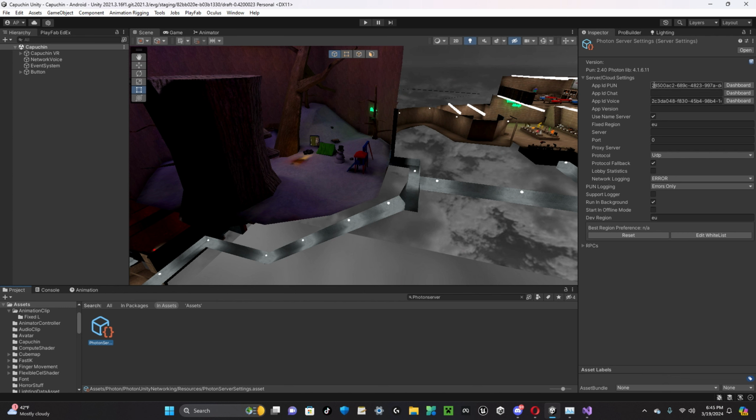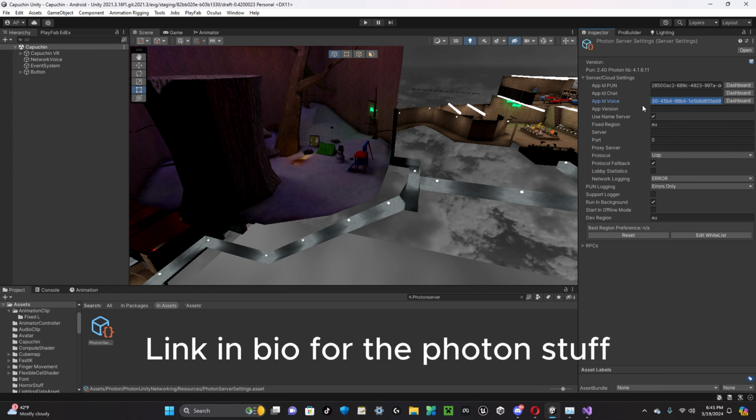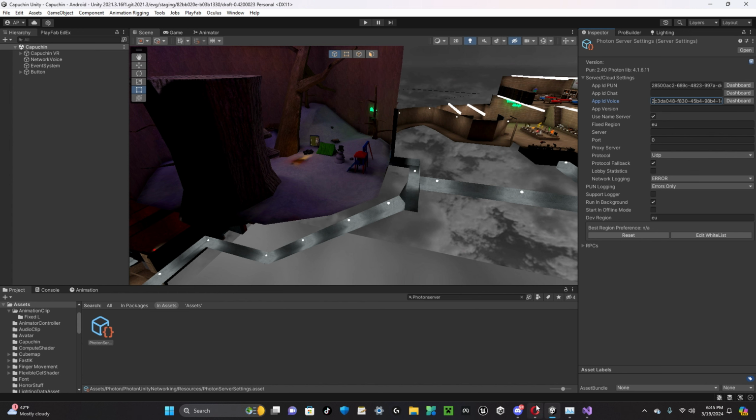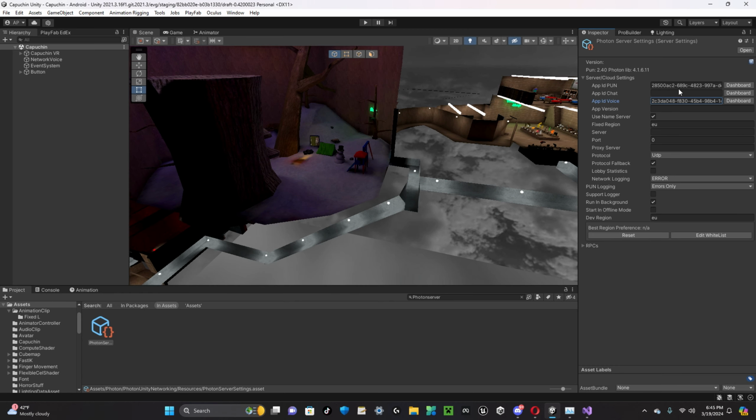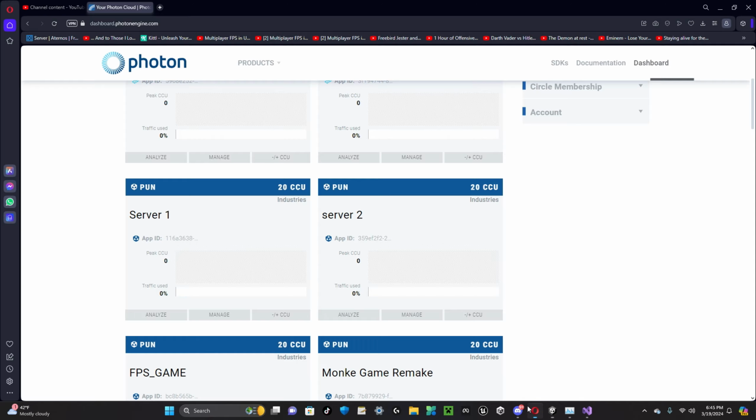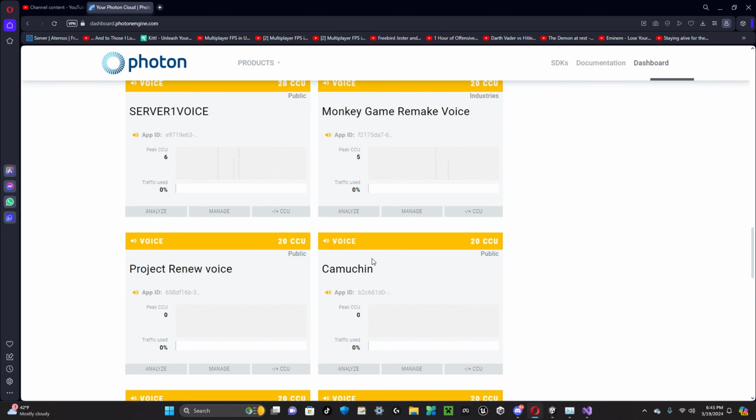So this is where you're going to put your app ID and your voice ID. It is not real time. Just put in your app ID and your voice ID. So I'll go snatch one of my IDs here, plug it in, and then also just go snatch one of my voice IDs.